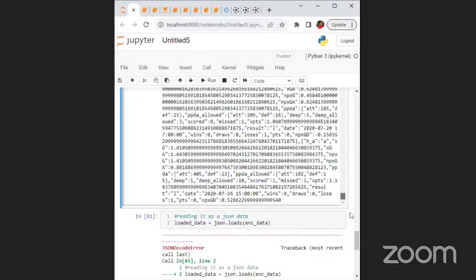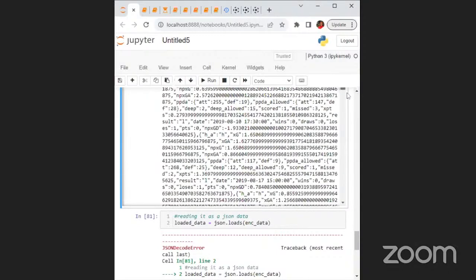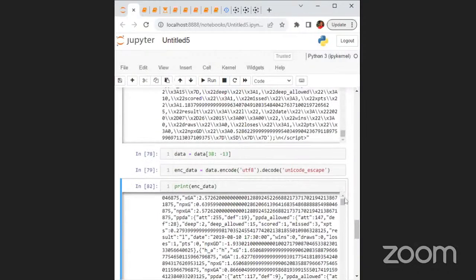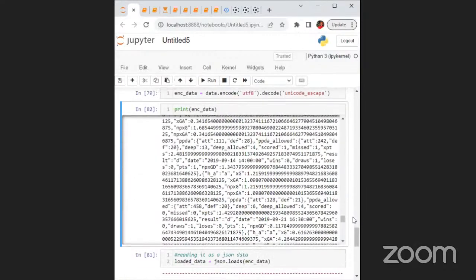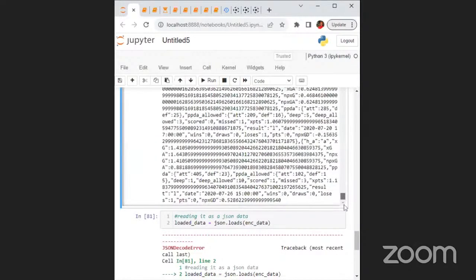I think this is why there's an issue. There should be another bracket that shows that this is the end. I don't know if you get what I'm trying to say, but this bracket showcases that this is the end of this encoded data. I can't see it there. Let me try to confirm from my end. Exactly, the bracket is not there. I don't know why that is.